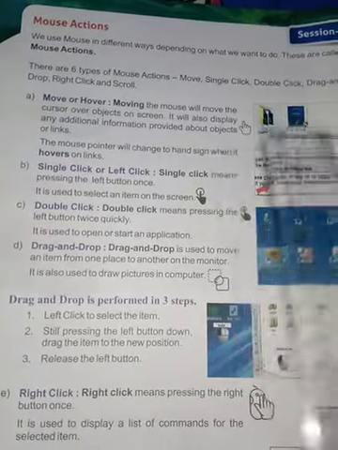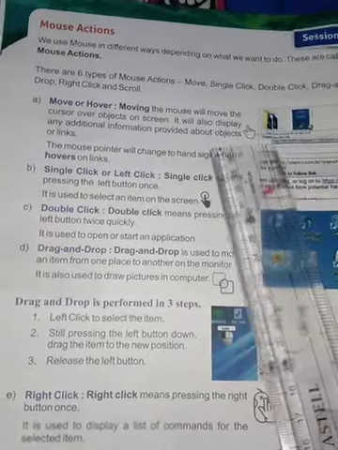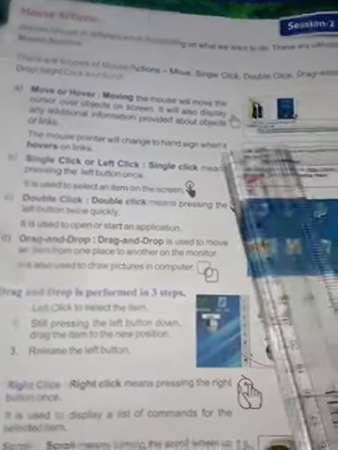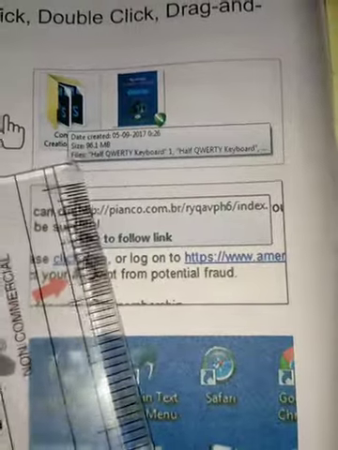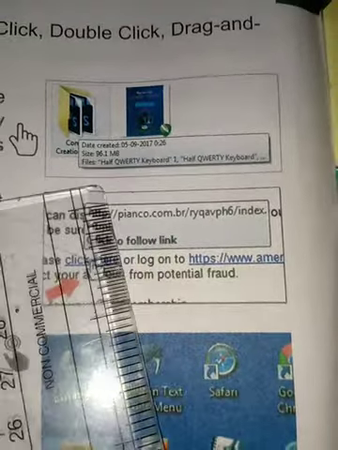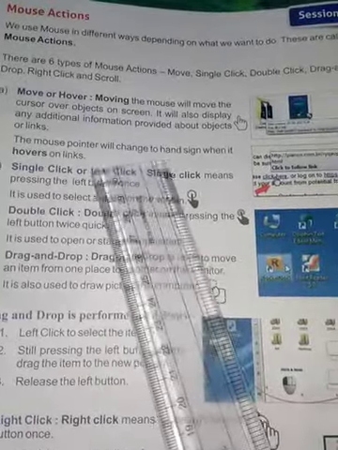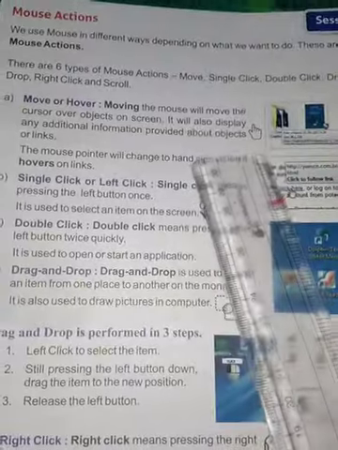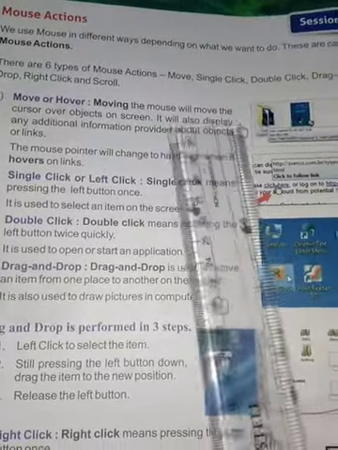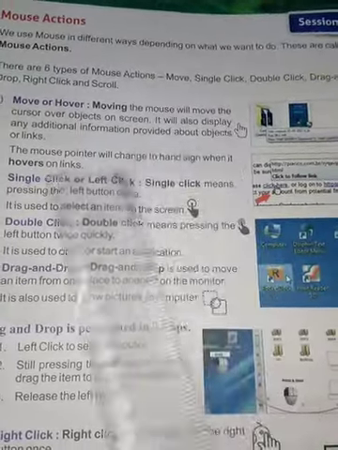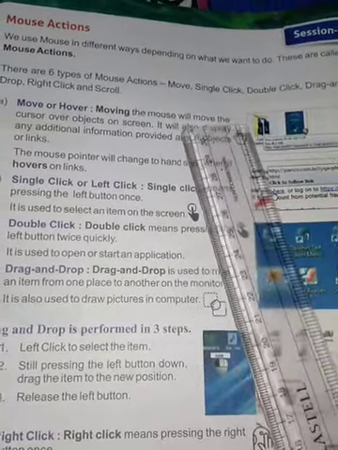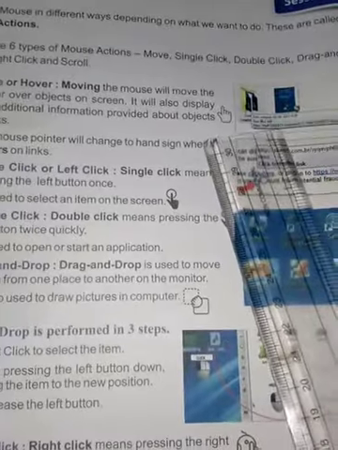So when you move the mouse, the cursor also moves. When it is placed on any link, additional details will also be shown. The mouse pointer will change to a hand sign when it hovers on the link. So when the mouse is moved on a link, this arrow mark will change into a hand symbol and it shows this additional detail.